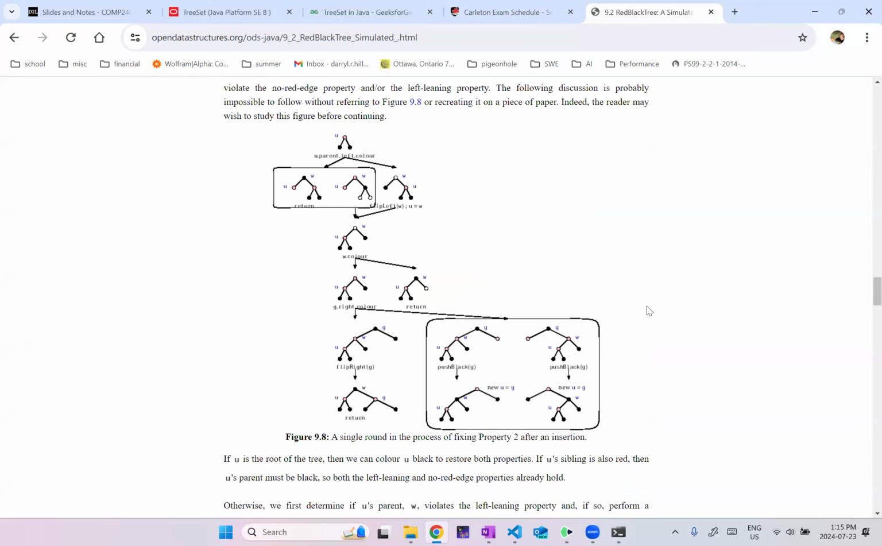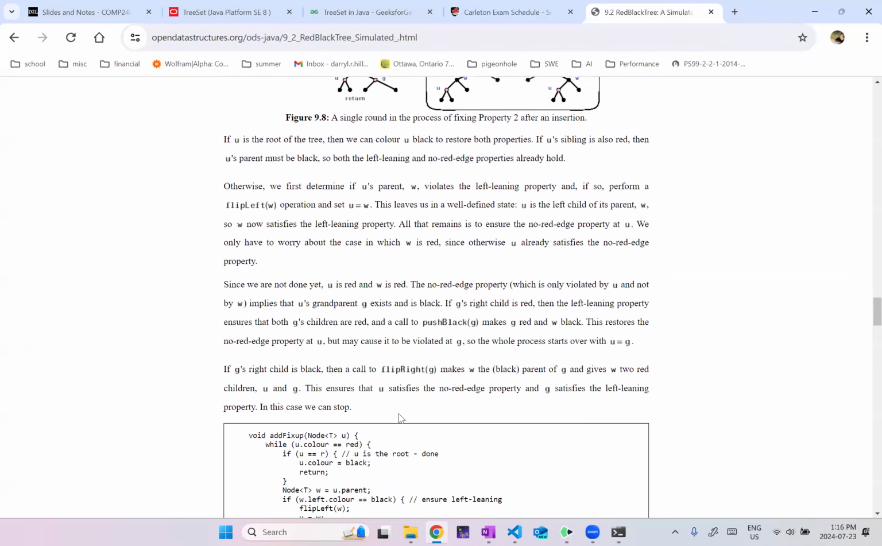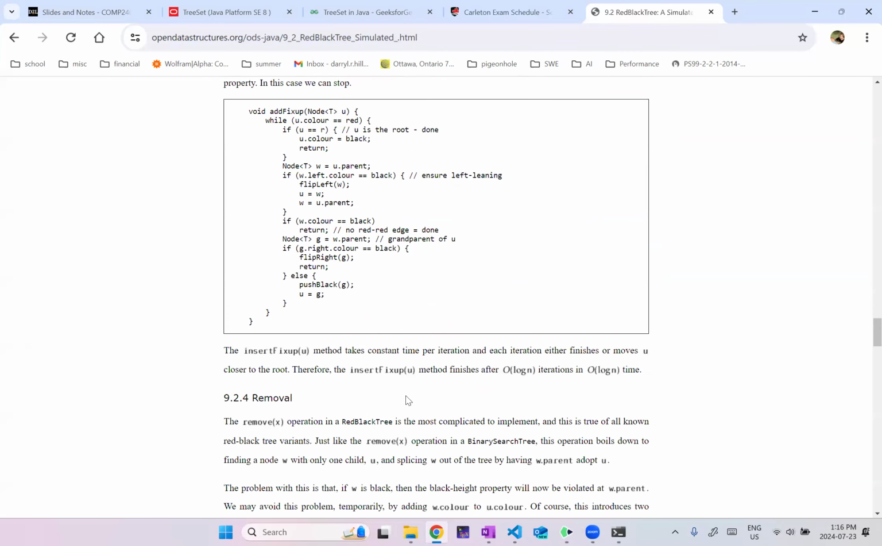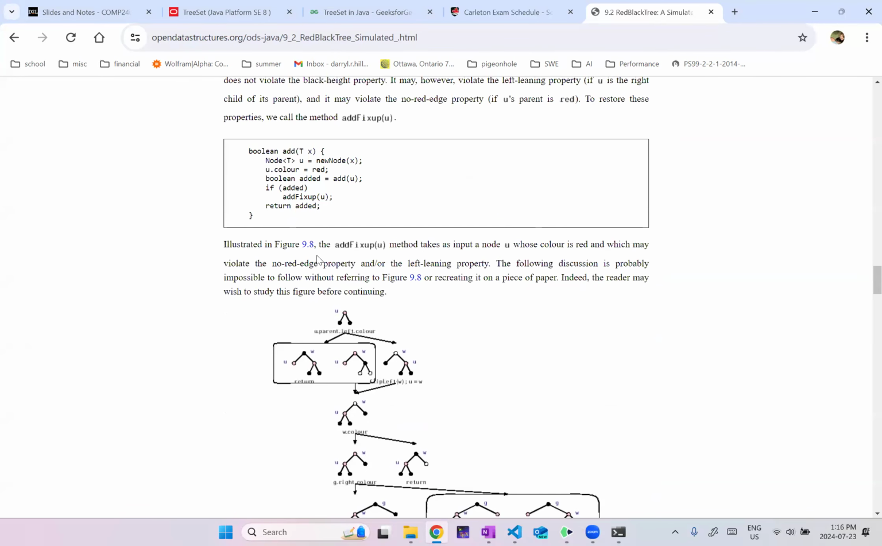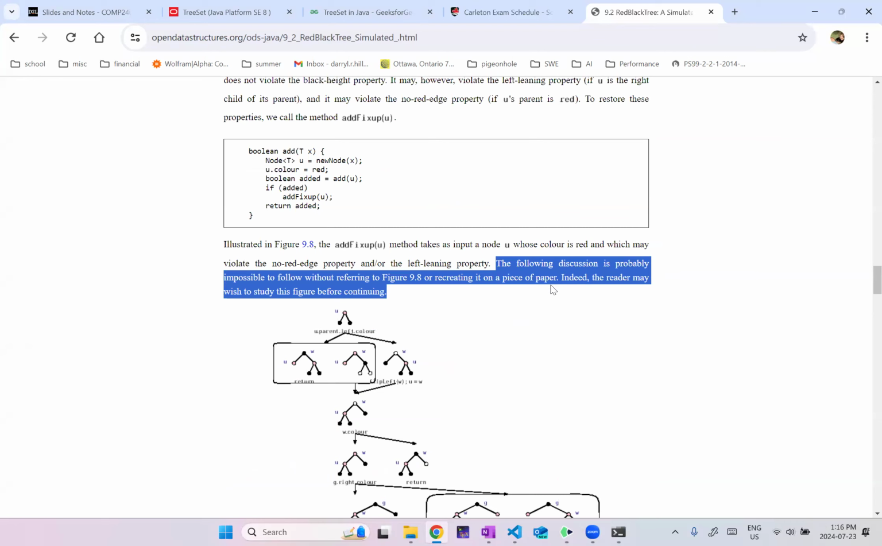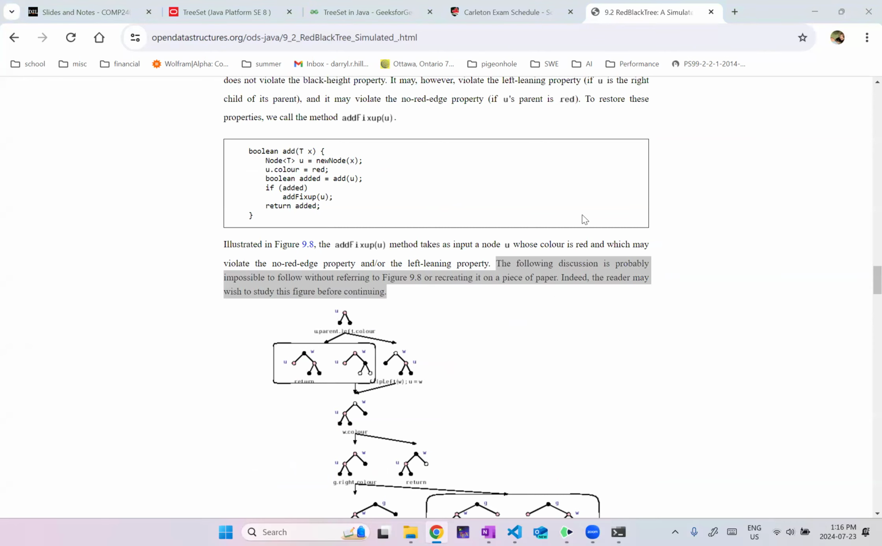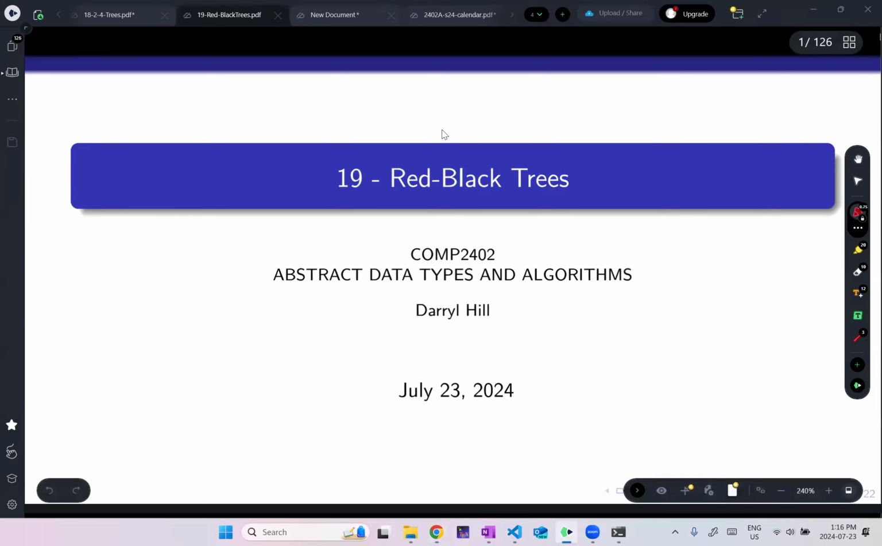They're very hard to understand, and it says here, the following discussion is probably impossible to follow without referring to this figure or recreating it on a piece of paper. Indeed, the reader may wish to study this figure before continuing. It's very hard to understand on its own. So we're going to take the easy way out, and we're going to map red-black trees to 2-4 trees, right? Because a red-black tree is a 2-4 tree implementation.